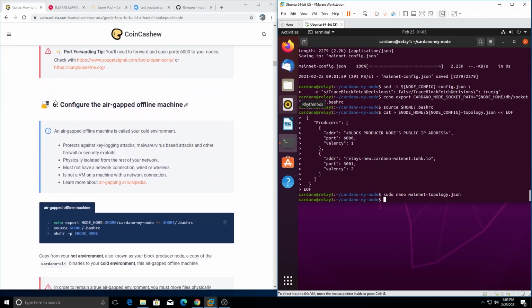So now to configure the air-gap machine. This is another step that kind of confused me.